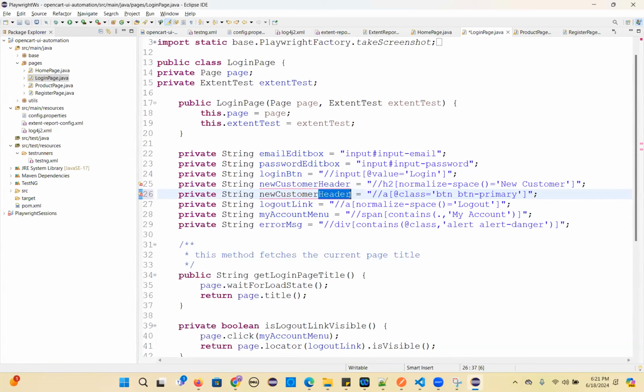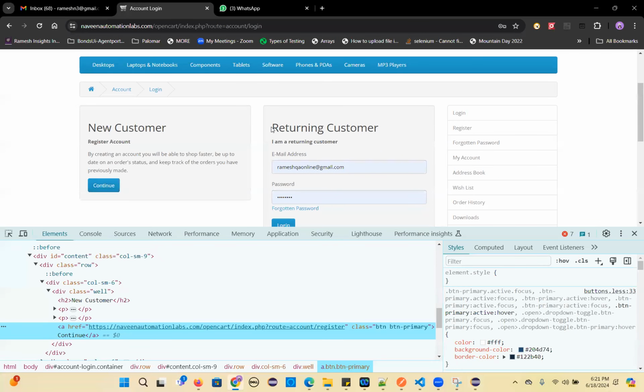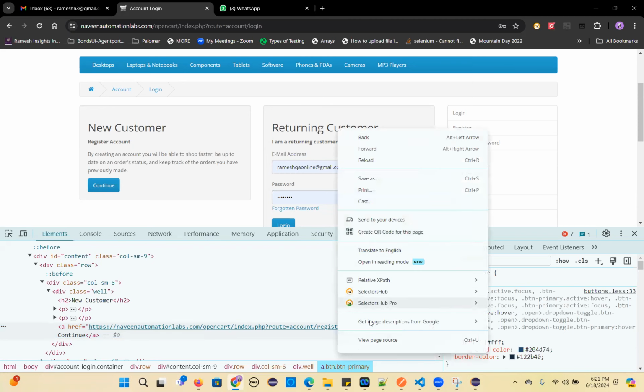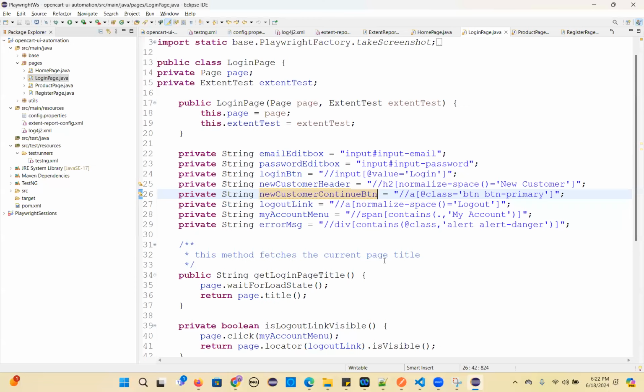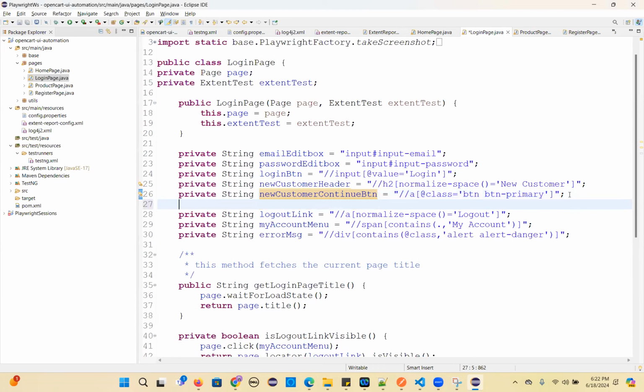New customer continue button. So new customer continue button. And then, this header also, if you want to take it. So returning customer header. But we have to check because text also, right? That's why I'm just writing. So each thing you have to check. So that's mandatory. Otherwise, how do you know this text is present?